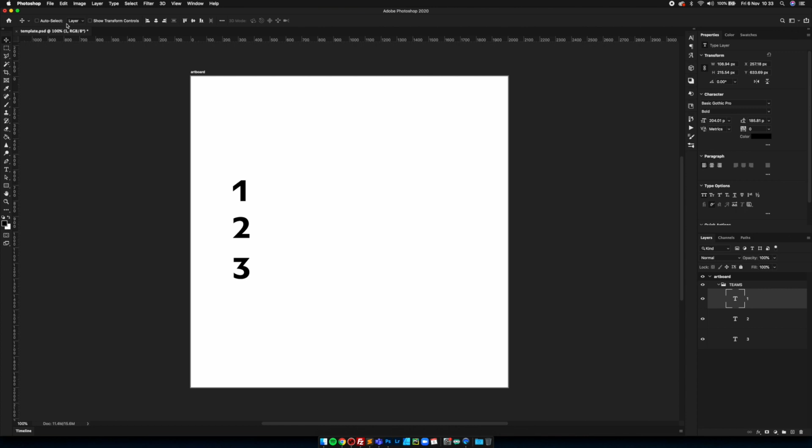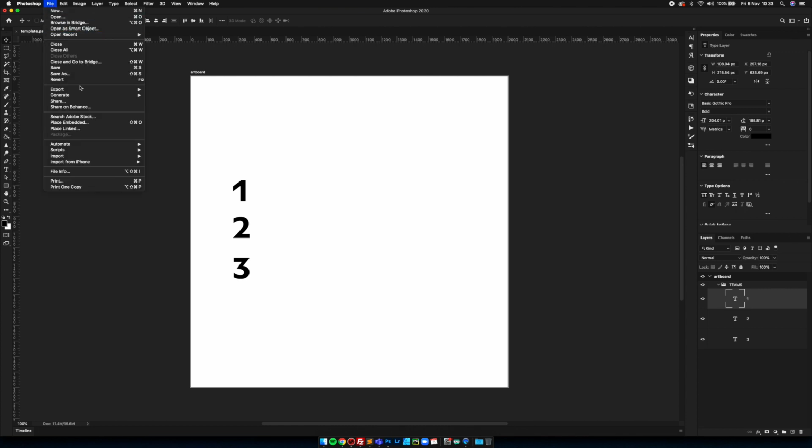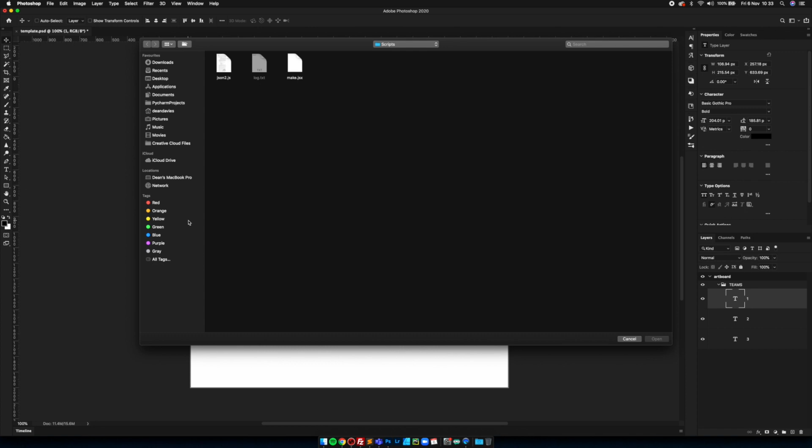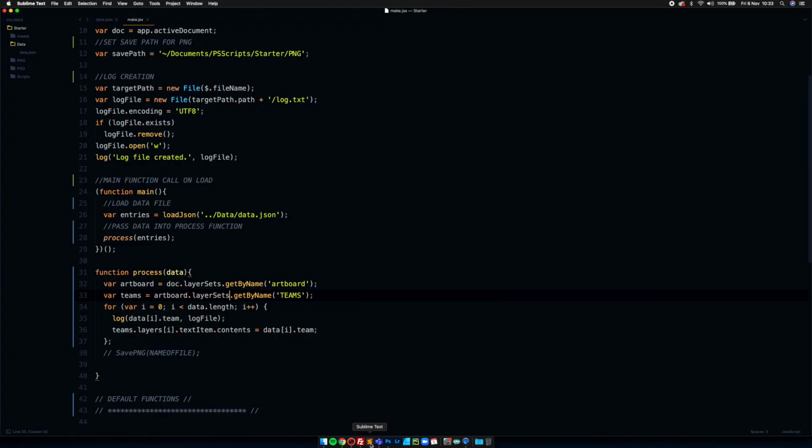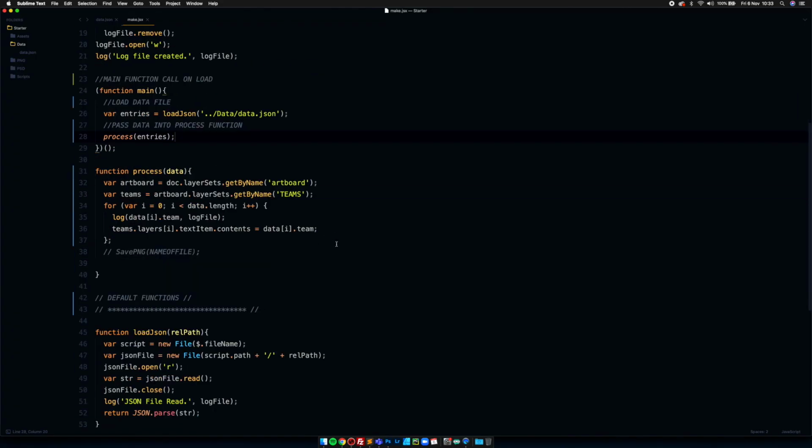So to run the script, we are going to go File, Scripts, and Browse. I've actually set a shortcut to this so that it's easy for me to do. We're going to go into the Scripts folder, click on Make, open it, and as you can see, pretty quick. All it's doing is changing 3 elements. And if I go back into Sublime Text, I'll explain how it's doing it.